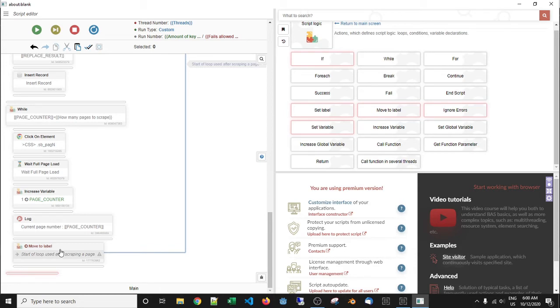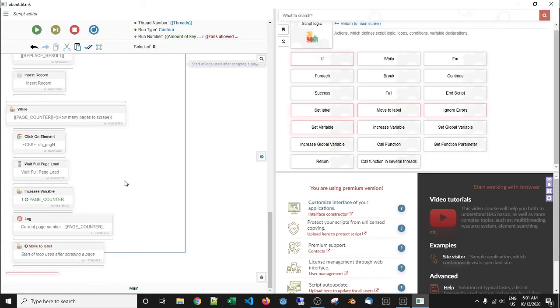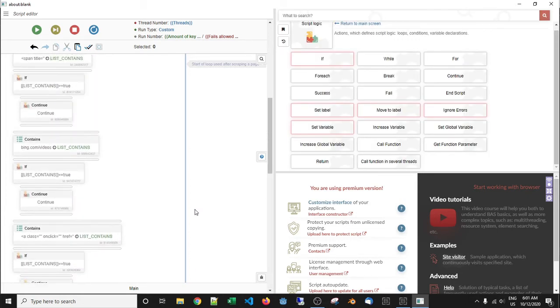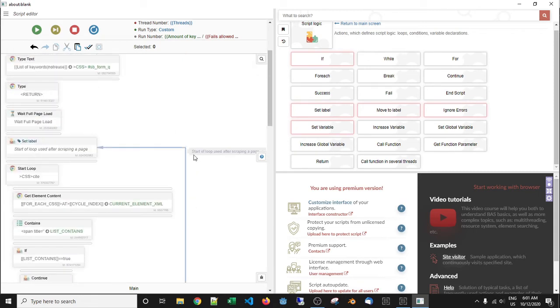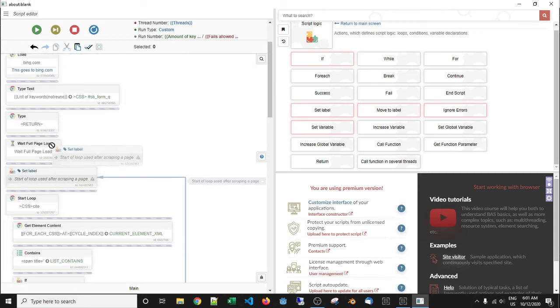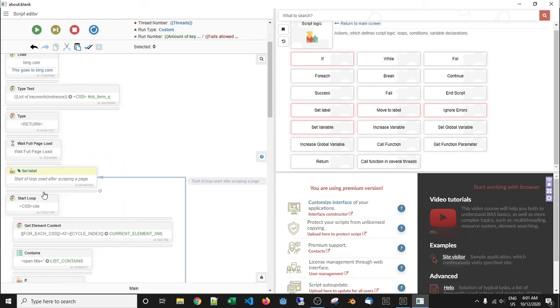How we make this move, by the way, is again in the script logic. We use the option, I think it's move to label. Once you've used that, it will show you all the labels you've created. I've only got one, so I called it start of loop used after scraping a page. Once you put that in, a big arrow will show you the route it's going to take. So visually, it's easy to visualize. You can see what's happening. So it comes here, goes all the way back to the start of the loop. You can put this anywhere, here or here, but obviously I want it at the start of the loop.